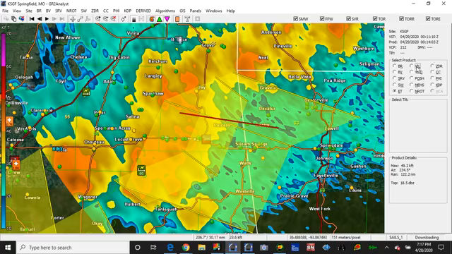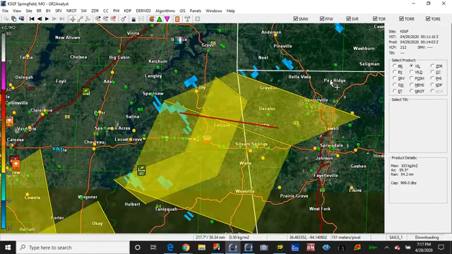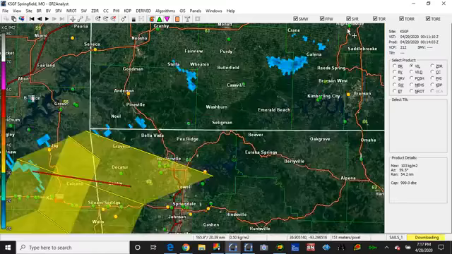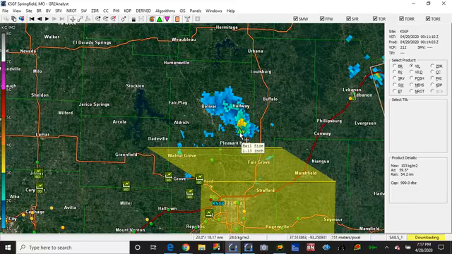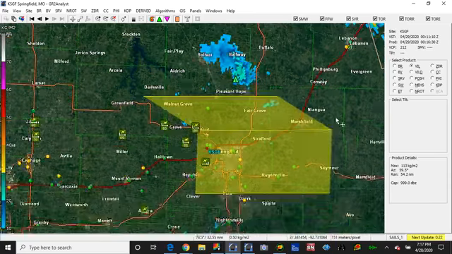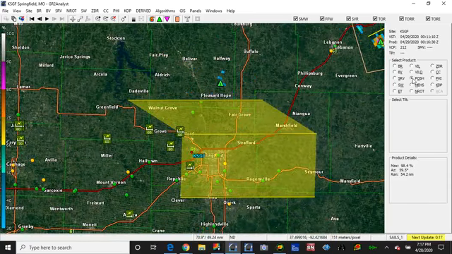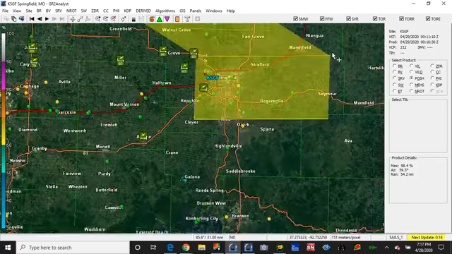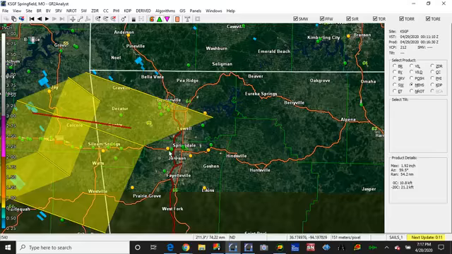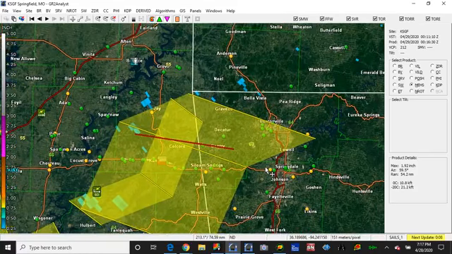Got your vertical integrated liquid. The vertical integrated liquid is your hail. You can see some patches of hail. There's your 1 inch hail. It's actually 1.13 inches. There's your possibility of hail, possibility of severe hail. It's a cool program.